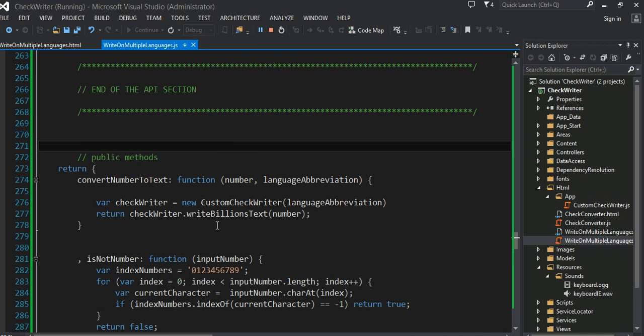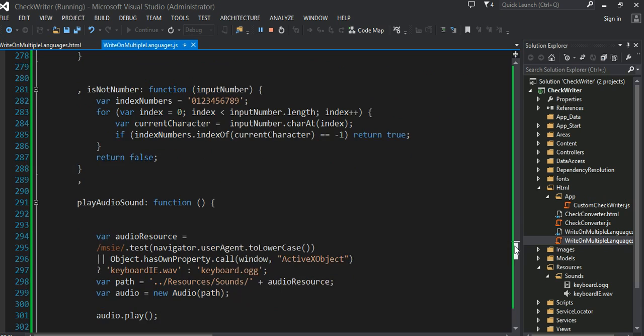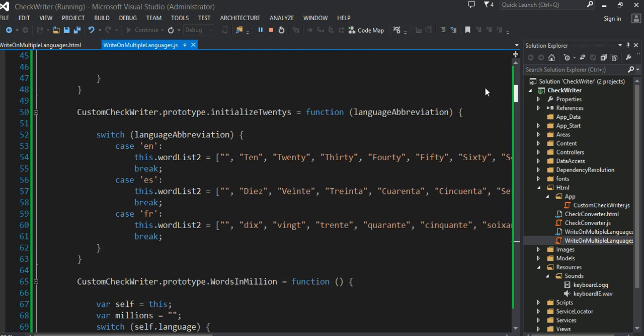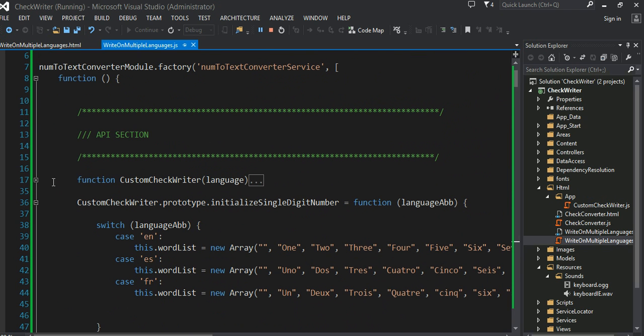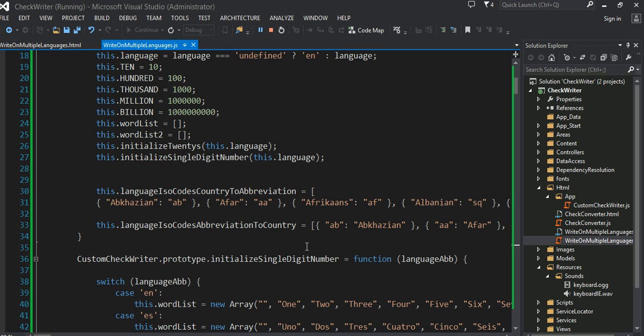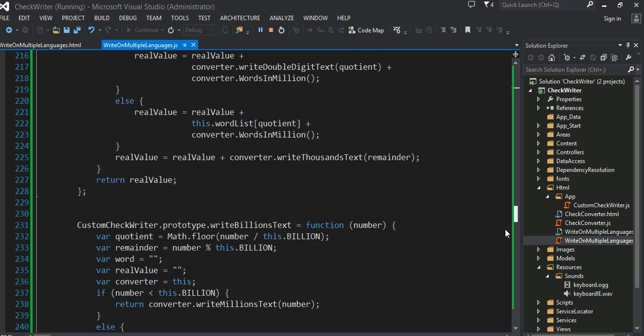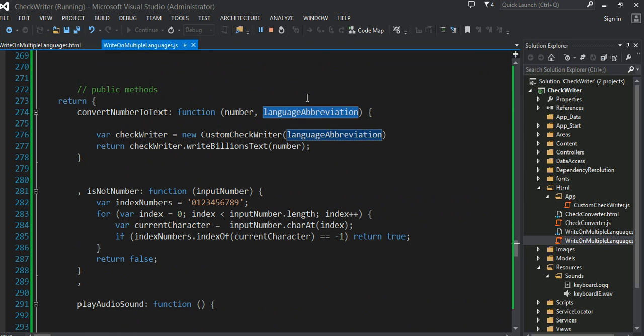The very first thing I have to do here is, remember, I have this API, custom check writer, that knows how to take a language based on the language abbreviation, which is basically the ISO code. Let me show you, it is inside the API here. There is an ISO code for every language. For example, the ISO code for French is FR, English is EN, Spanish is ES, and so on. All the languages have a 2-character abbreviation. That is what I mean when I say language abbreviation, and it has to be supplied by the caller. If you want to convert a number into French, of course, you pass me the ISO code for French, which is FR, and the number to convert.